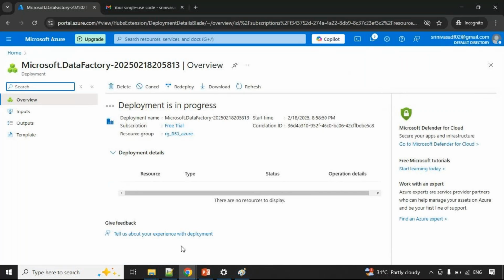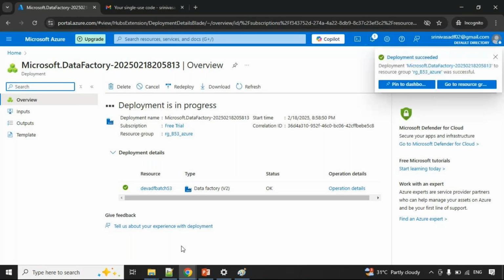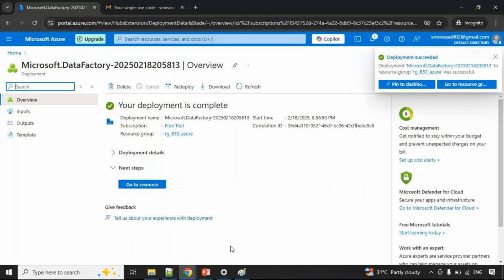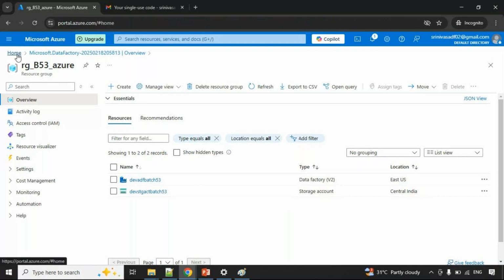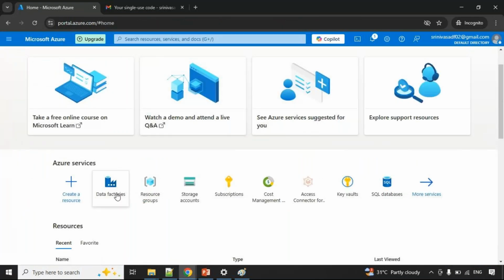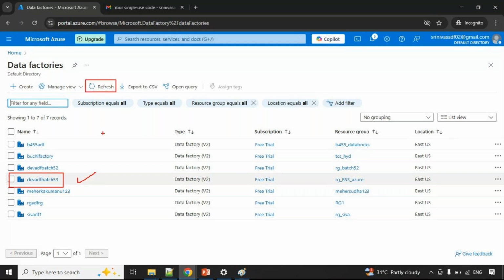Deployment is in progress. Go to resource. Okay, it has not yet started. You can do one thing, refresh it. You can see the data factory. The same data factory we can see here also. When you click data factories, you can see the list of services, and mine is this one. Sometimes after creating, it is not reflected immediately; it will take 5-6 seconds, so just refresh. Now this is mine.